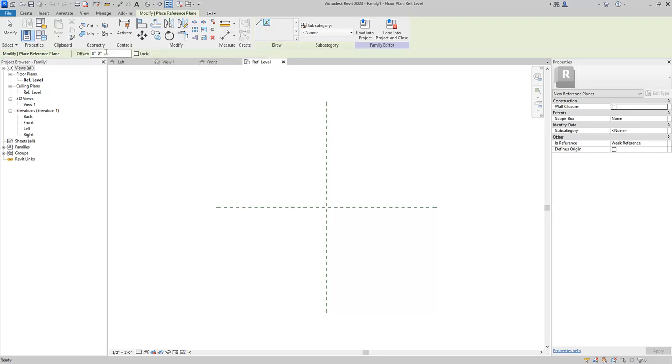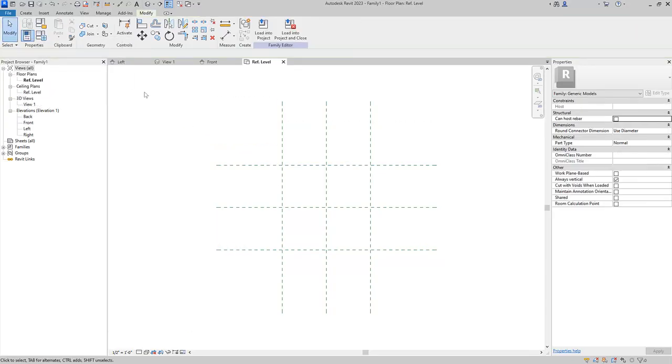On the options bar, we can change the offset. So here I'm going to use 2 feet for the offset. We can then move over an existing reference plane, and you'll see that Revit then gives us a preview of where that new reference plane is going to be created. You can see here that I'm going to currently create a reference plane to the left of the existing plane. I'll go ahead and click there, and then I'll create another reference plane to the right. I'll now move over the horizontal reference plane and create a new reference plane above and below the horizontal plane. I can now go ahead and click the Modify button to release the reference plane command.